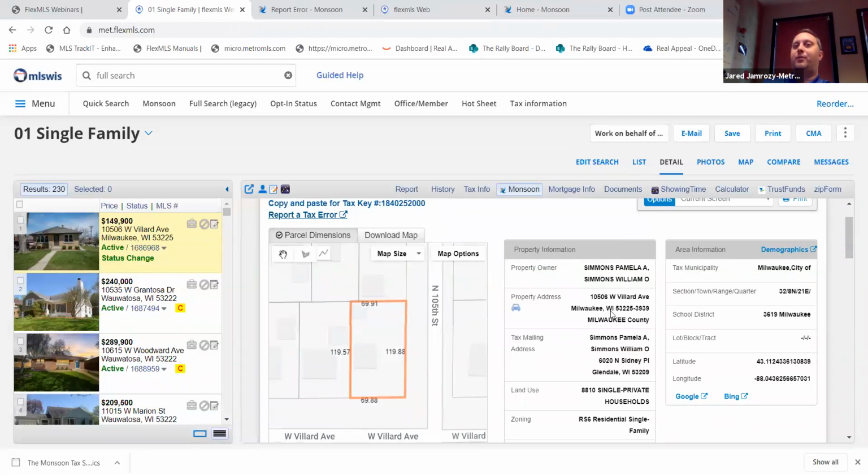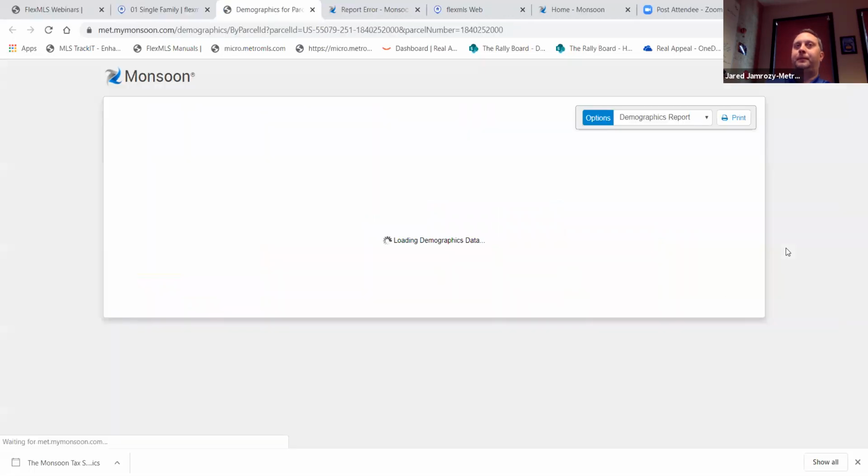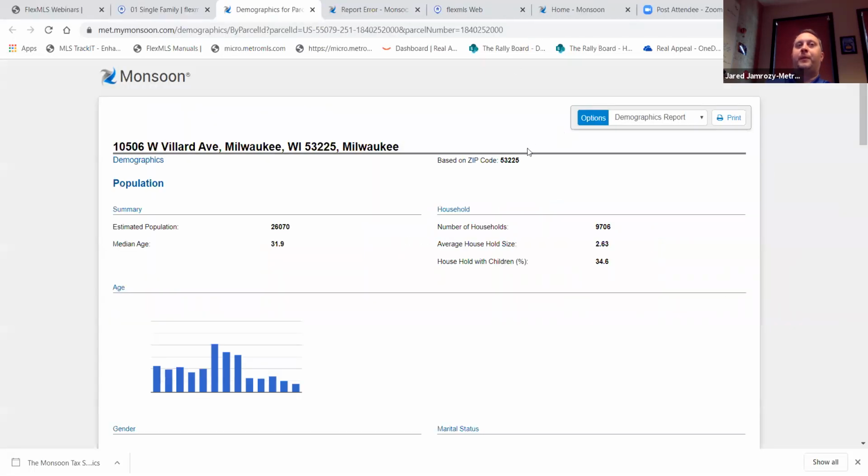So we also have on here the property information. So it's got the owner's name, property address, tax mailing address. Over here under area information, this has some really cool features built in, especially if you have a customer that may not be familiar with certain areas. There's this little demographics button up here. So if I click on demographics, it's going to open it up in a new window for me.